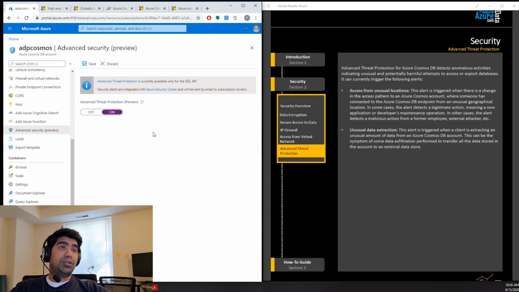One more important thing I should mention is that it is available only with the SQL API right now, not with all the other APIs, like MongoDB, Cassandra, Gremlin. It's not available with those APIs. I think the team is working very hard on this, and it will be made available for other APIs too.